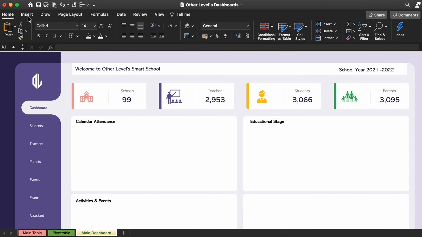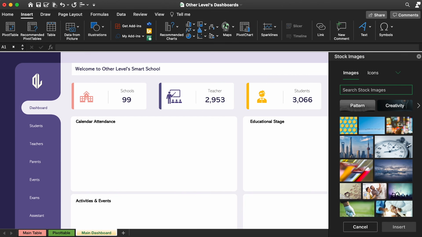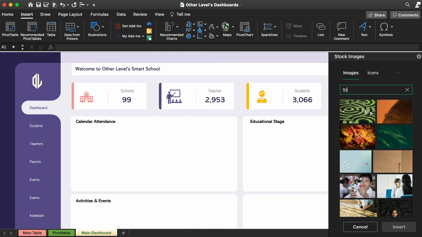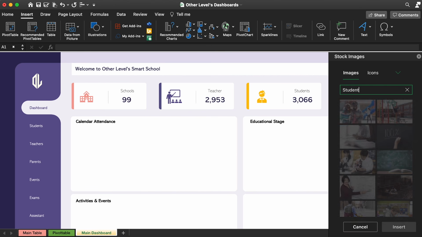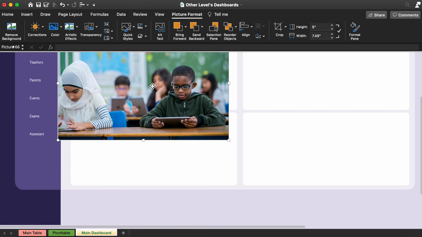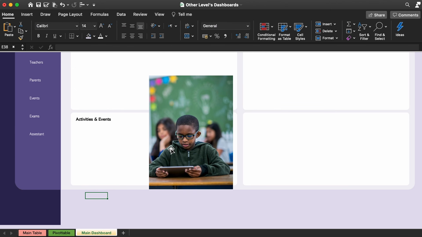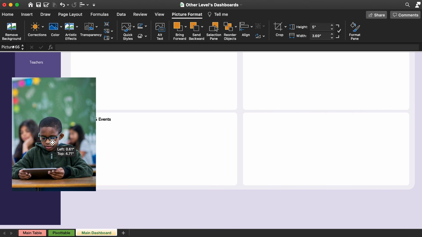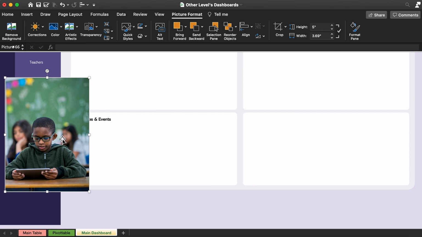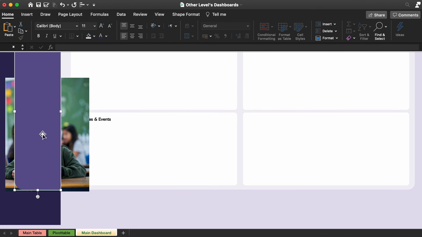The background needs a picture that adds more beauty. So include the picture you prefer from the Excel library or a real picture of your school. Send it to the background of the menu on the left.